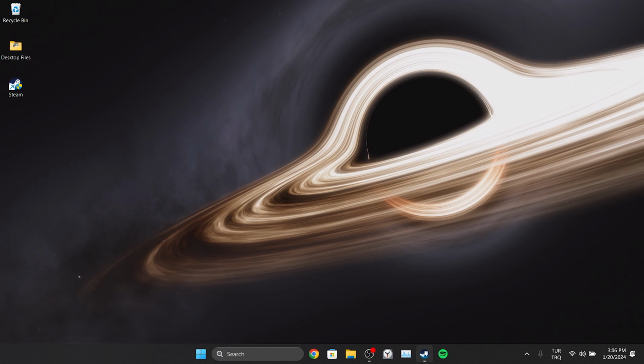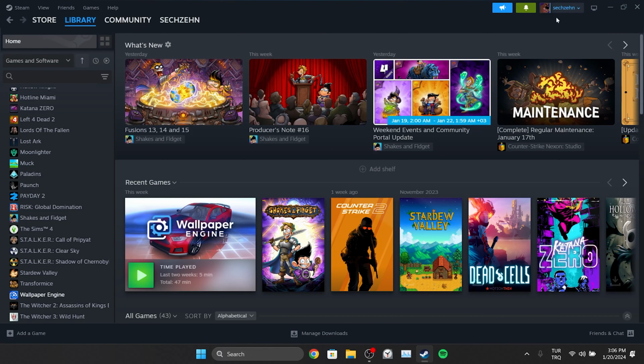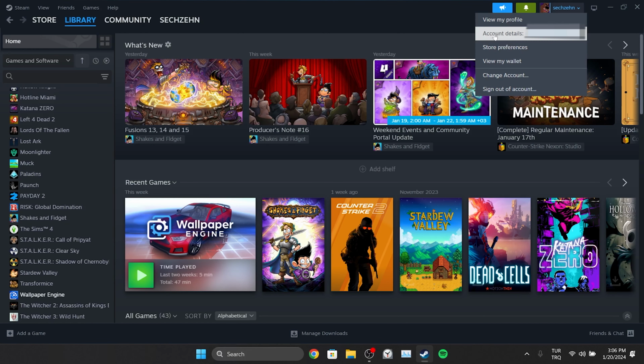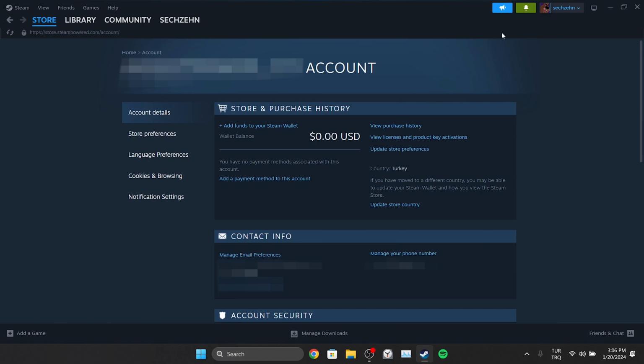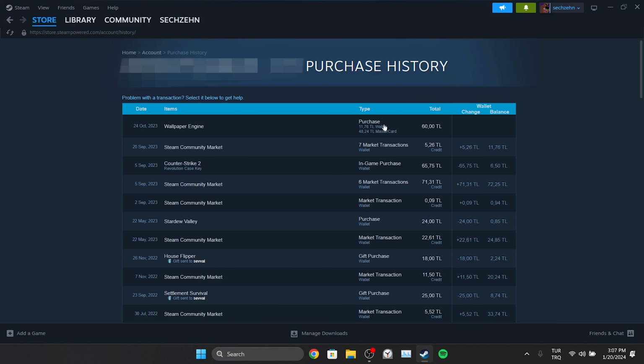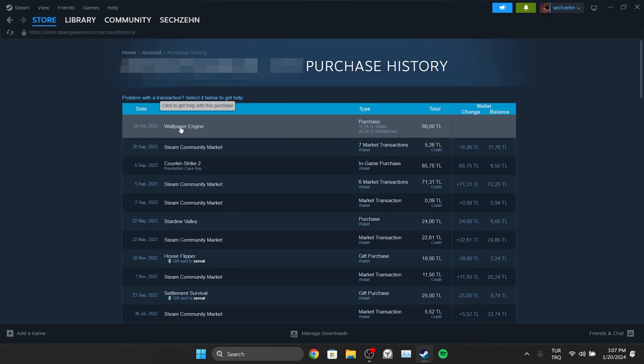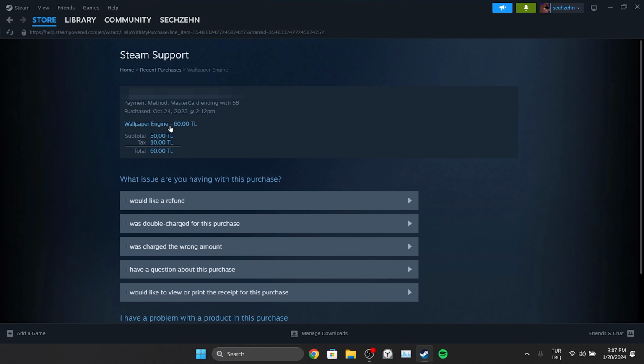To do this, we open Steam and click Manage Account on the top right. Then click on Account Details. Here, we need to click on View Purchase History under Store and Purchase History. We have a list of purchases we have made on Steam. What we need to do is click on the game or DLC we want to refund.